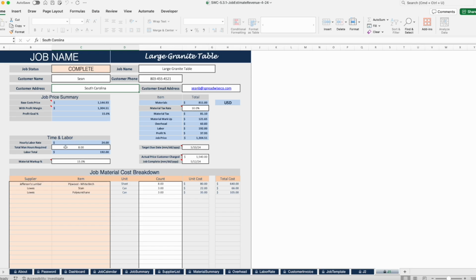And then you're going to get into time and labor. So total man hours required. You'll see that the hourly labor rate is $24 an hour, which is what we're charging. And let's say it takes 2 guys and they have to work on it for 4 hours each. So it's a total of 8 man hours. And then your labor total for this job would be $192.